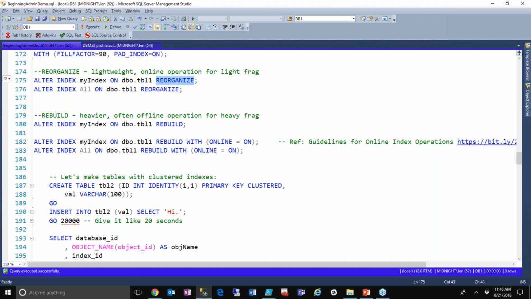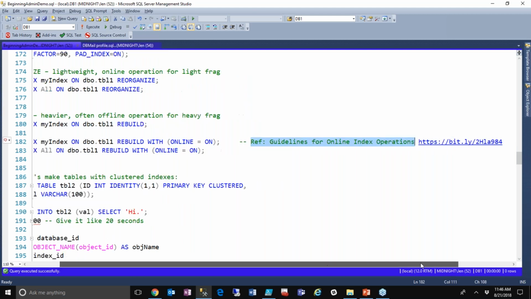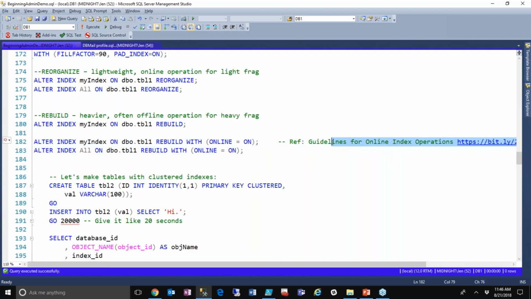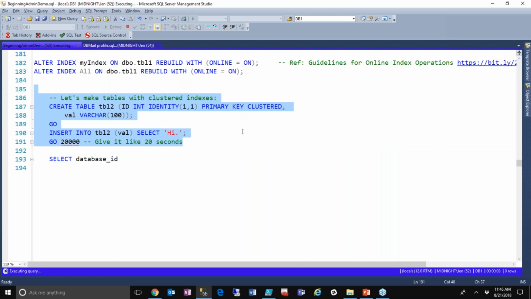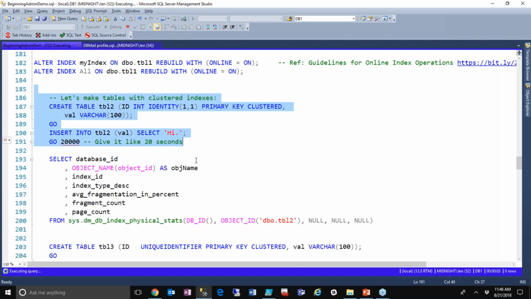Reorganize is an online operation, meaning that it's still accessible during that operation. Rebuild tends to be offline, but under certain circumstances, it can be online. But you got to go read about it because it's like an if this and if that and maybe that and this version. We're not going over that today, most definitely. All right. Oh, look, I did do a nice little demo, so we can put this in and then fragment it and see how it goes.